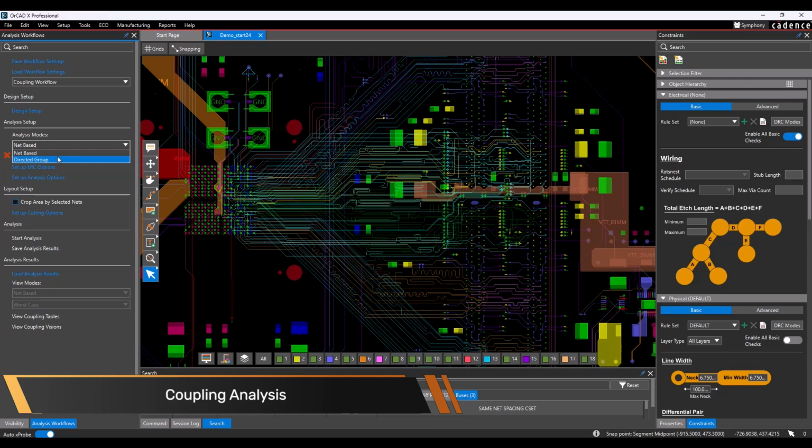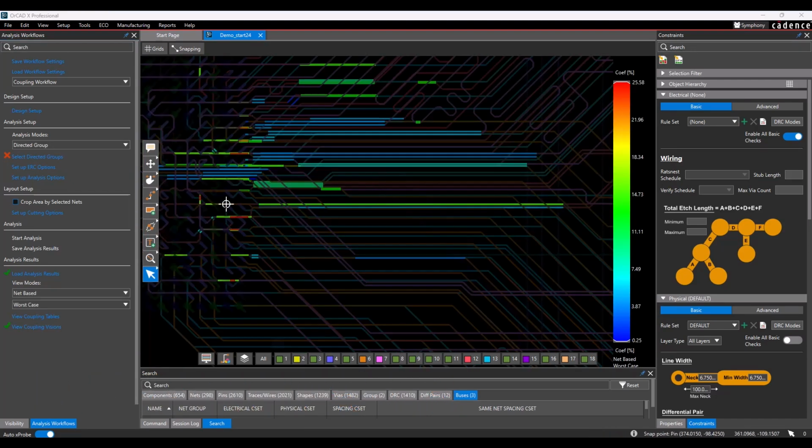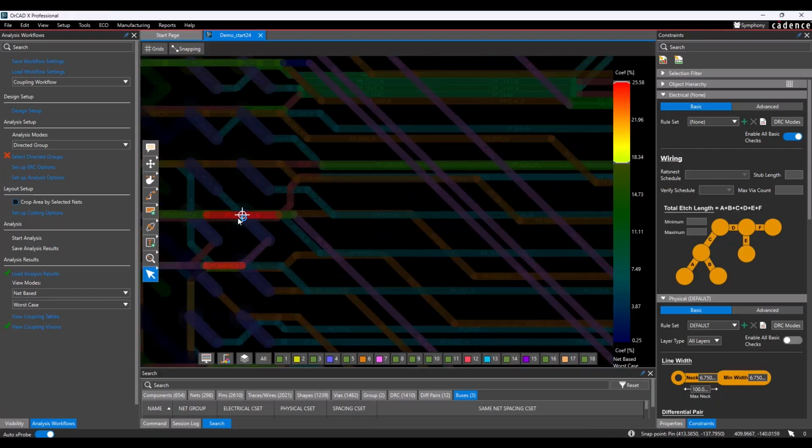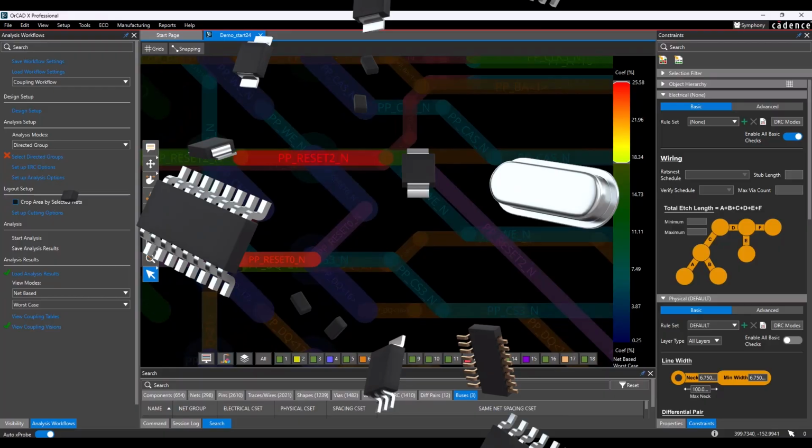Worried about crosstalk? Our coupling analysis gives you a quick and powerful way to identify tightly coupled traces that could cause interference, without the complex setup of a full crosstalk simulation. Stop guessing and start knowing.